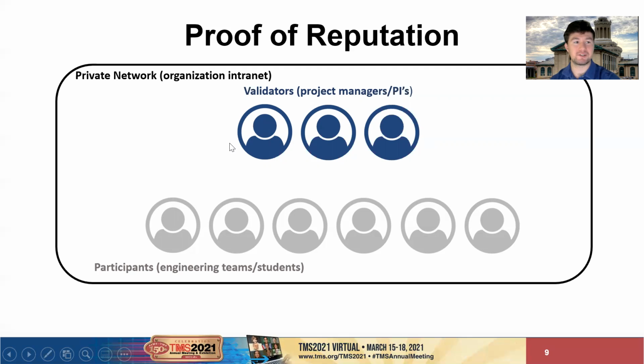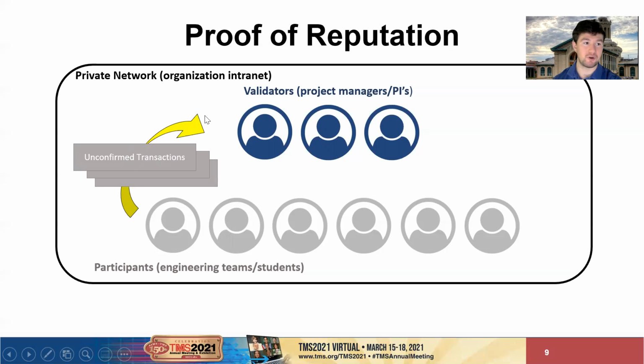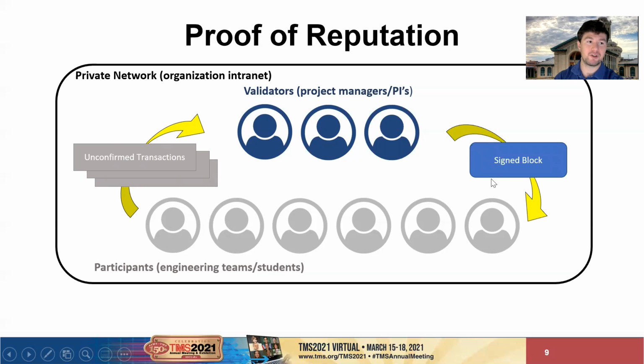So their identities, this is a critical difference from a public blockchain where everyone is anonymous. These validators, their identities are public to everyone working in this network. And how this scheme is going to work is simply participants are going to send their unconfirmed transactions to the validators, who are going to sign off and add the block to the ledger using their public private key signature. So every one of these blocks, you can see exactly who validated it and who is responsible for it.